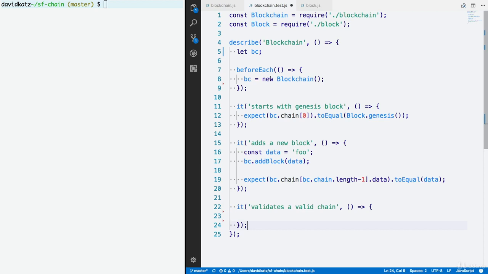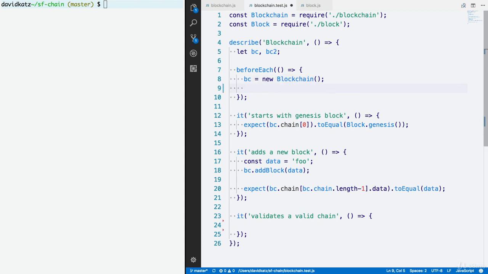To check whether it can validate a new chain though, we'll need a second chain to work with. So in addition to having a fresh blockchain instance called bc, let's have a second one called bc2. So let's declare a bc2 variable alongside bc at the top. And then in the beforeEach function, let's assign that bc2 variable also to a new blockchain instance.